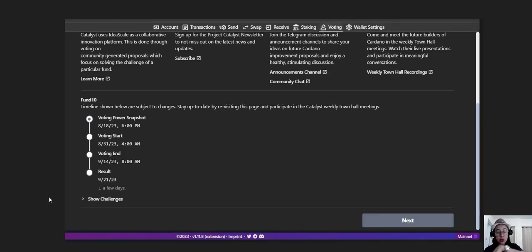So here is where you're going to scan the QR code you're going to receive from your wallet. So now we go to your wallet. Could be Nami, Gero, Typhoon, Yoroi, Daedalus, Adalite, and Eternal. And here it's giving some more information: confirm the date of the snapshot, when voting starts, when voting ends, and when we get the results for Fund 10.